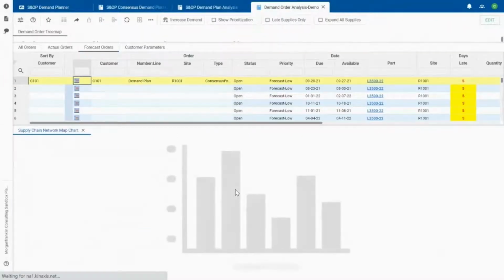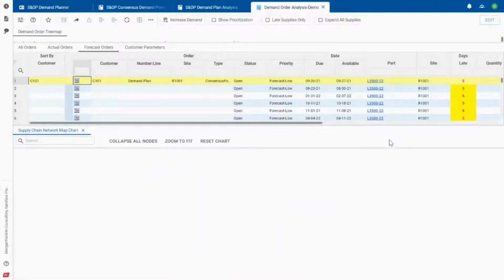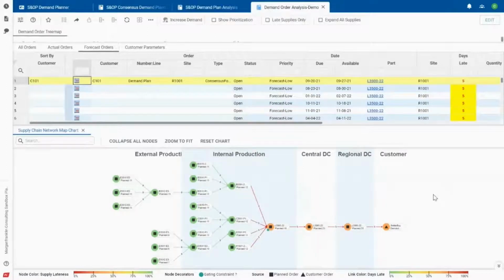But if I go ahead and scroll back over here, we're going to dig into one of these customer orders. What we're going to look at when it loads in a second is a supply chain network chart. This is going to help us identify where the constraint is within our network. In just a second, this should pop up, and here we go. As you can see, this is our entire network for this L3500 product.